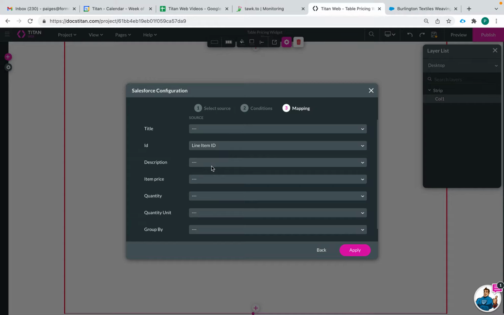On ID, we are going to choose the line item ID, and that will allow the users to interact with the line items that are on the table. So if you want them to be able to remove them later on, then you should definitely have the ID mapped here.